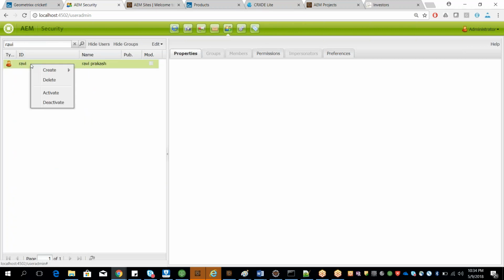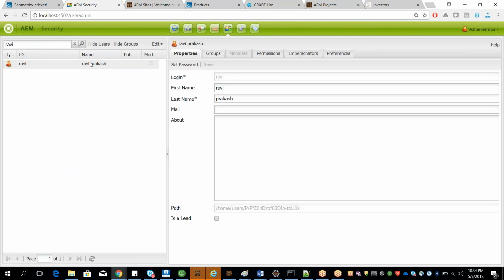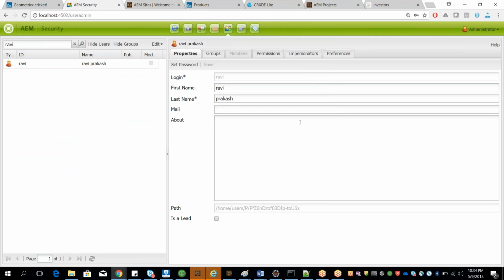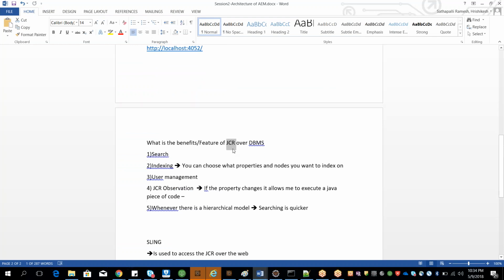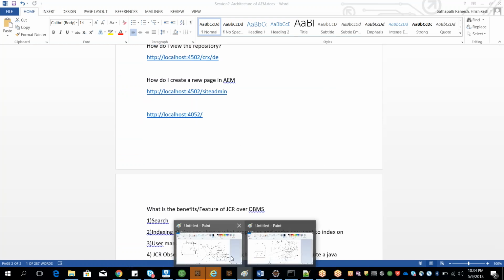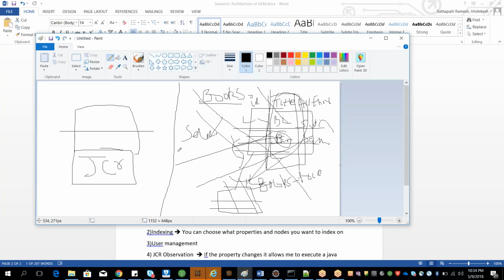If you see, set password. See this? This session is only to explain the architecture, right? In a 1 hour session, if I explain everything in detail, our entire training will get over in this 1 hour. It's only to explain the high level view.